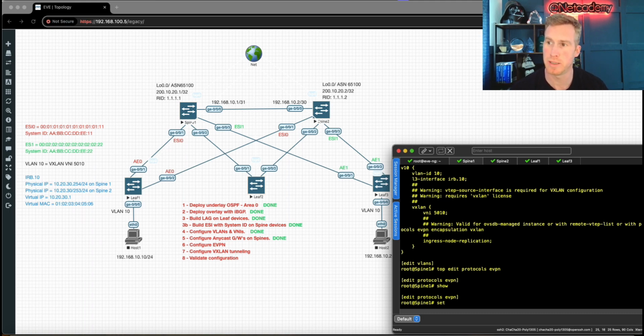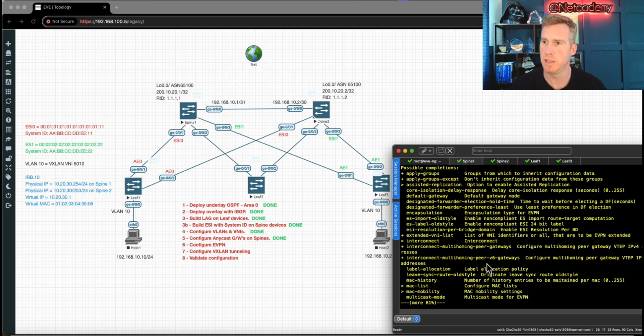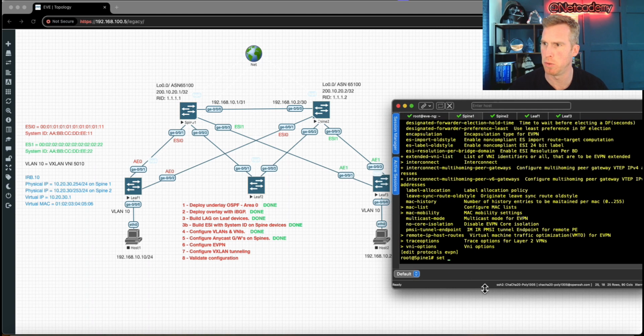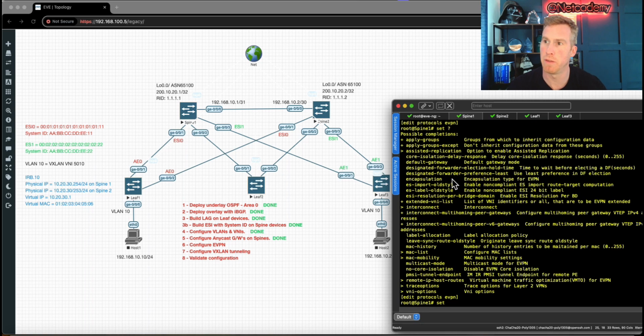But if I do a quick set and hit question mark, you can see there's quite a lot, and I'm just going to make this a bit bigger because this is really important. You can see there's quite a lot of options that we can do here. So we can say encapsulation. This is the first command we're going to do. We can do VNI options. We could do trace options. I'll come on to VNI in just a minute or so.